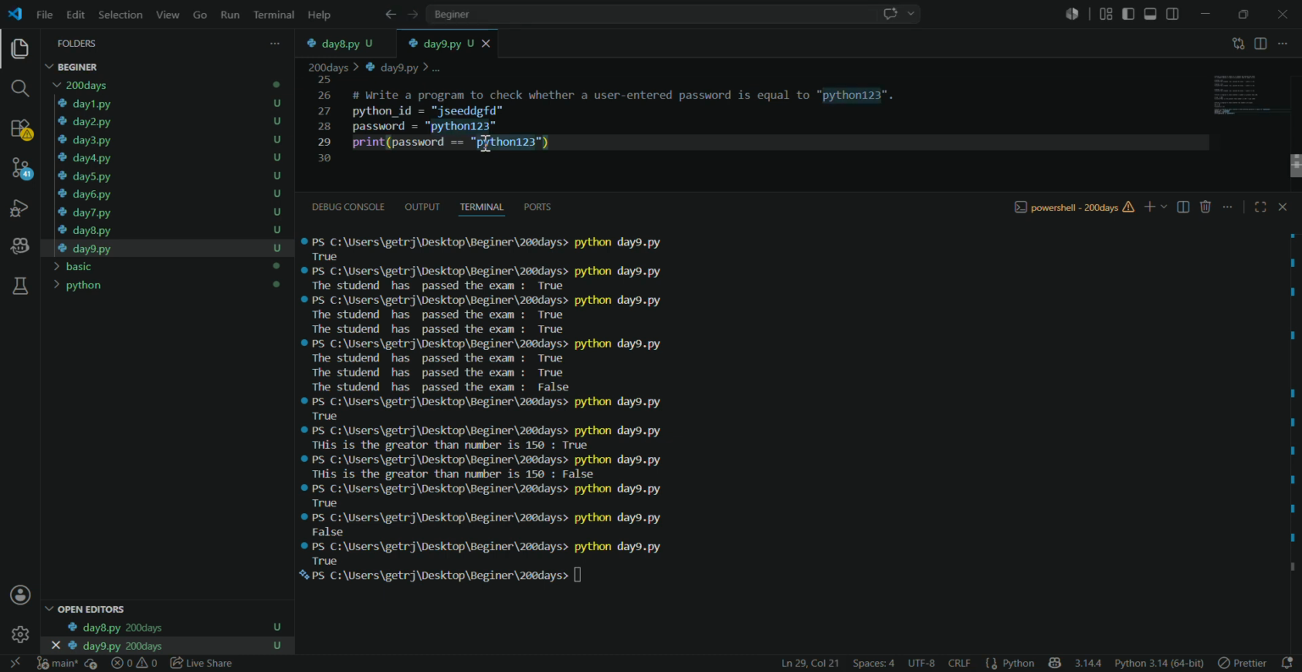If we write it like this with a capital letter P and check the result, the result is false, because Python is case sensitive. Here the p is a small letter and here the P is a capital letter. That's why. Here we need to check whether the entered password matches the correct password or not, so we always compare both passwords using the equal to operator.